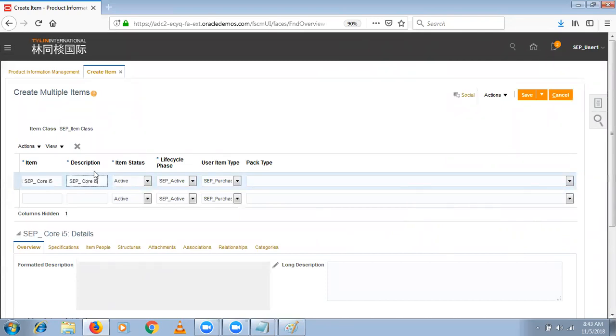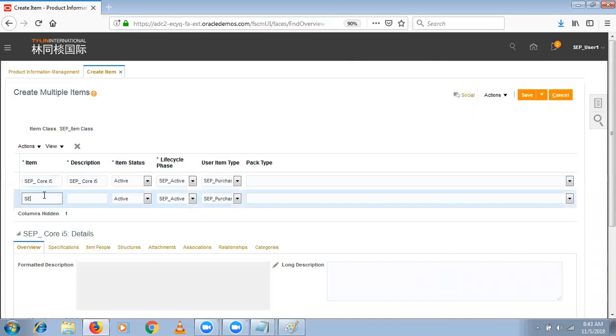So description. Then another item is SCP underscore 1 TB hard disk. So these are the items which we created. We created 2 items as components: the processor and the hard disk.